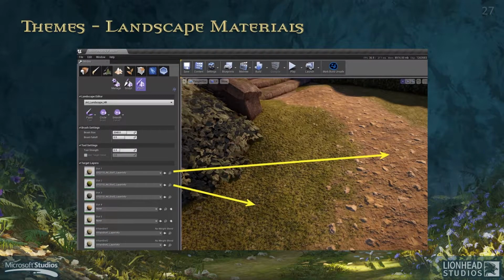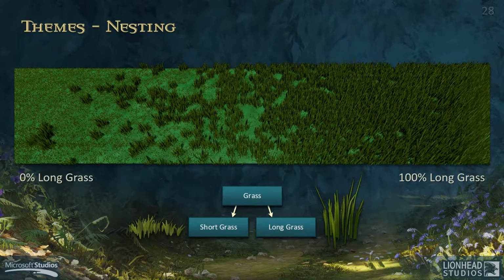Unreal supports painting layers of what is effectively a multi-material onto the landscape. A theme can be set to drive one or more of these layers. The theme effect overrides the standard Unreal tools. Themes can reference other themes, combining their elements together. This comes into its own when multiple sub-themes are modulated differently, which we'll cover in a moment. Here we are blending between 2 sub-themes, one for short grass and one for long.